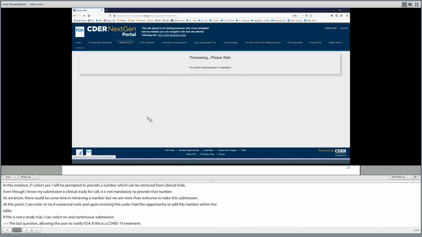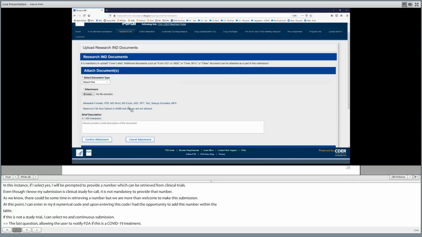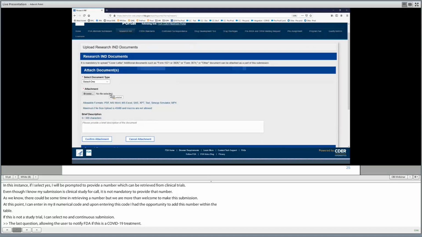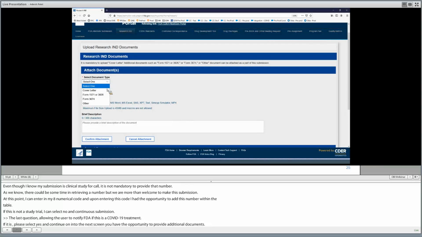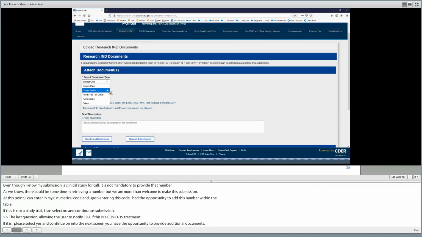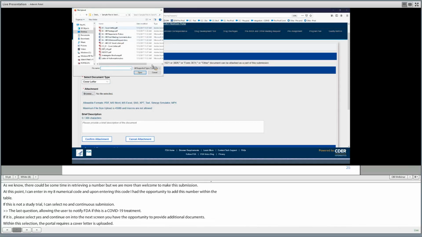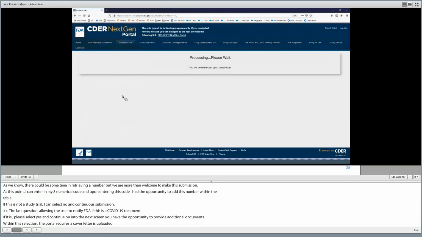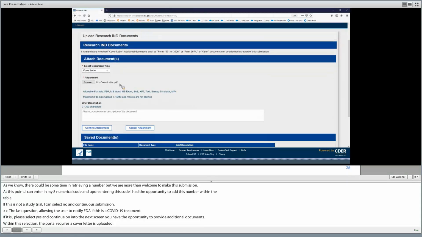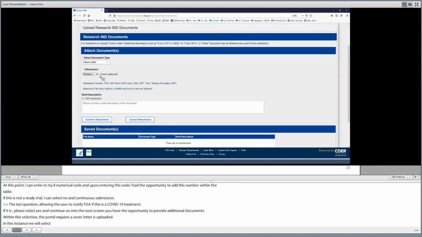where you have the opportunity to provide additional documents. Within this selection, the portal requires that a cover letter is uploaded. So in this instance, we will select cover letter and browse for the cover letter within my laptop or computer. And I will be able to attach that document.